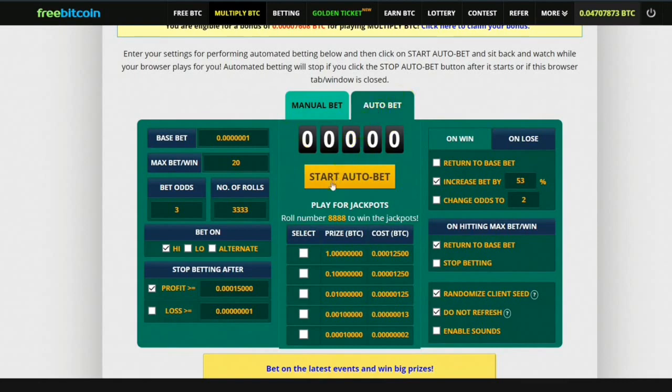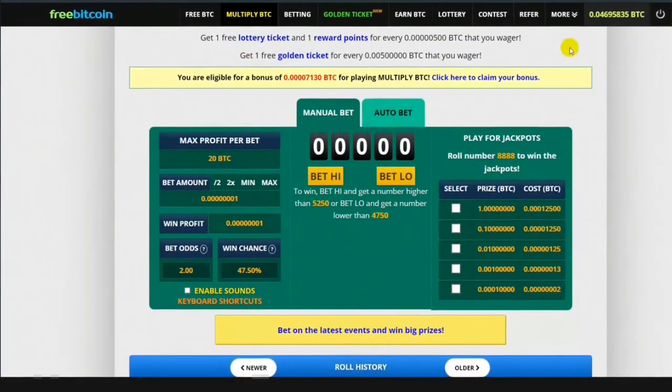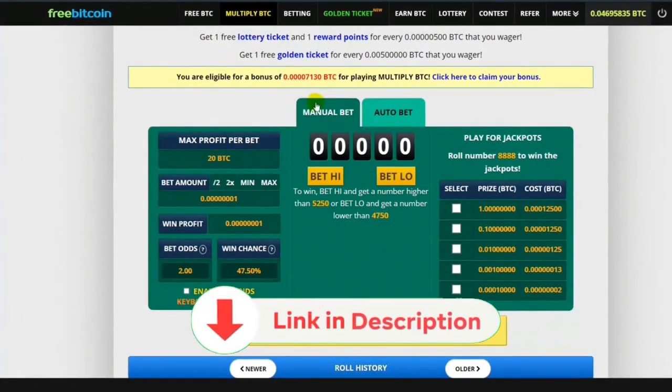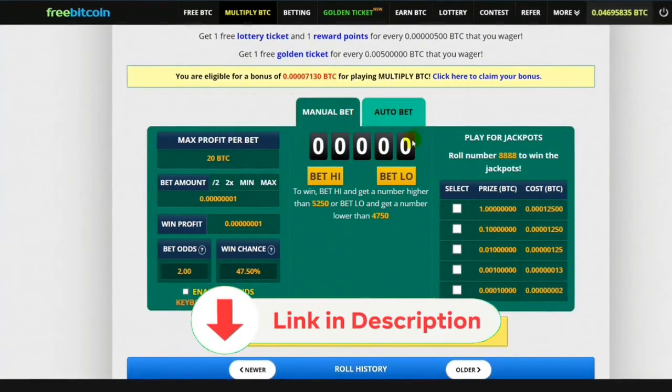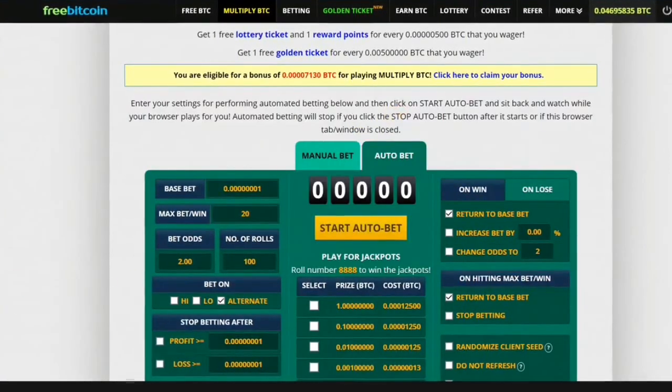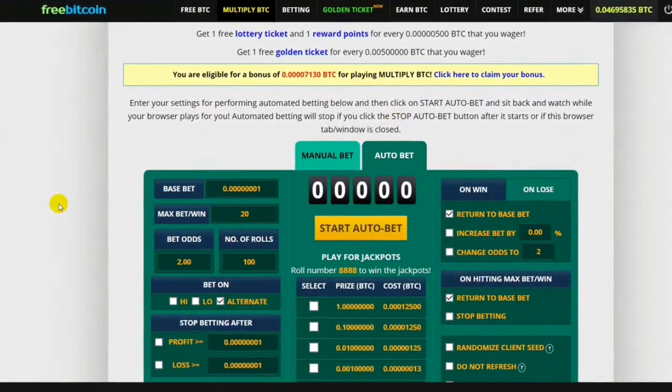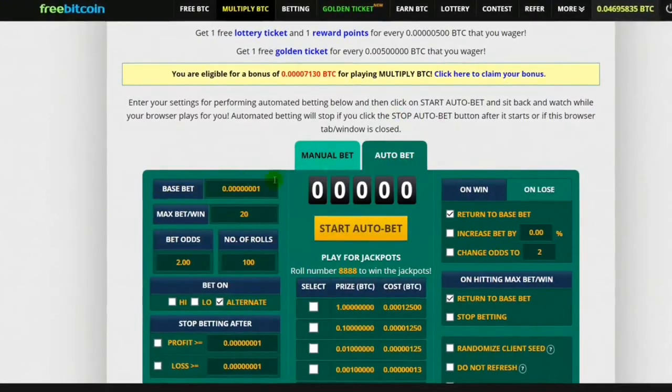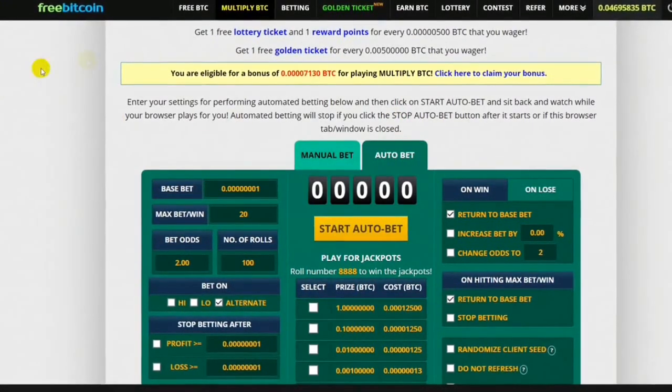Let's go. First of all, go to the site Freebitcoin. If you are not registered yet, I will leave the link to the site in the description. In the multiply section, choose auto. And then if you carefully follow the values that I will show, every detail is important.